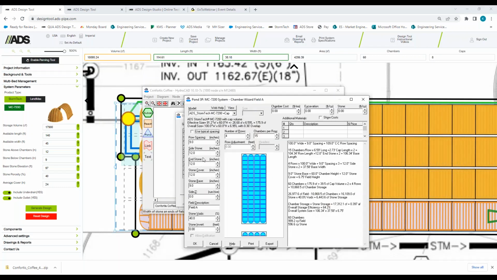So I'm just going to play with the side stone until I get my width to 38.18. I believe it was 15.4, 15.5. So you can see I'm at 38.17, 38.18 in tools. That's close enough because I still have to put in the length.